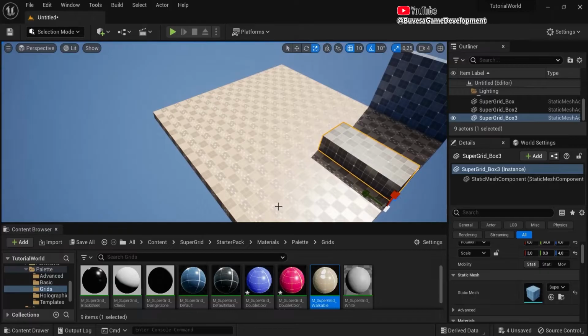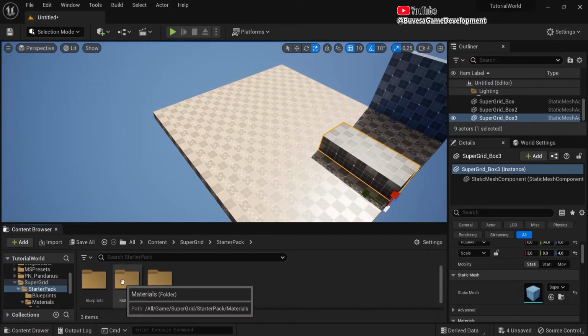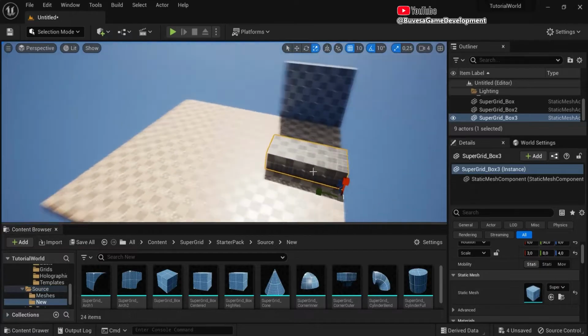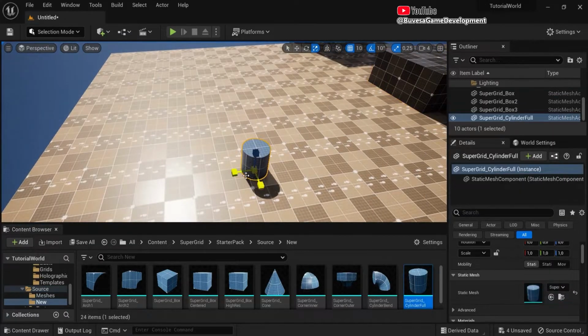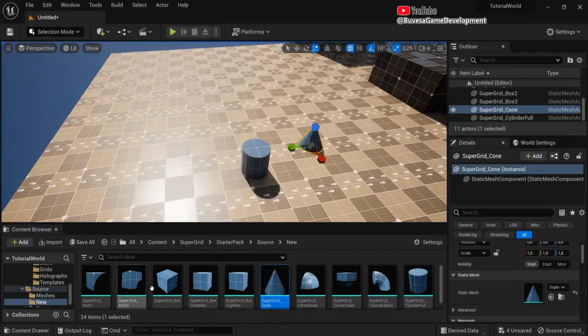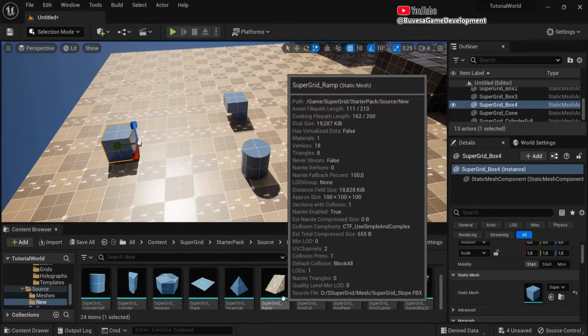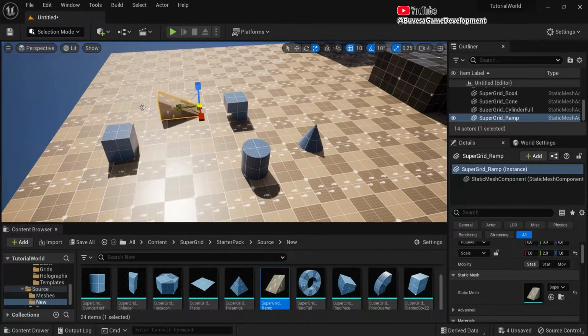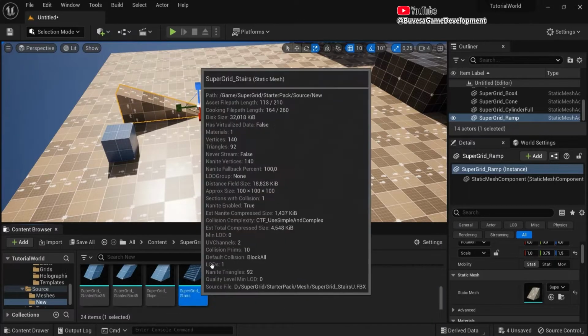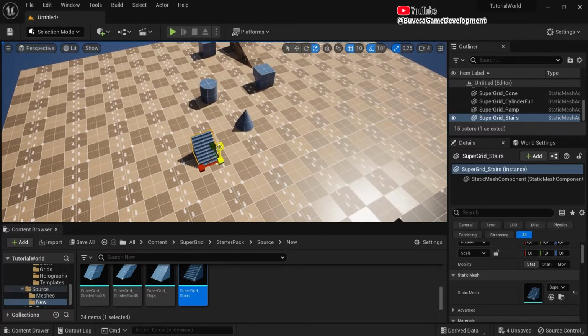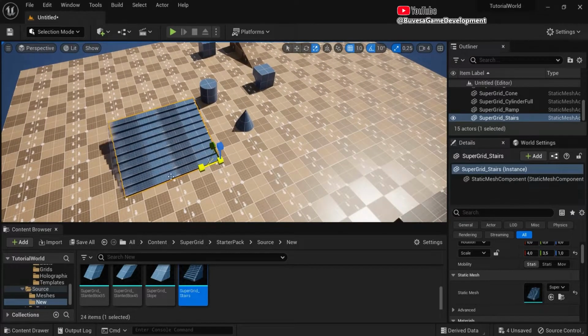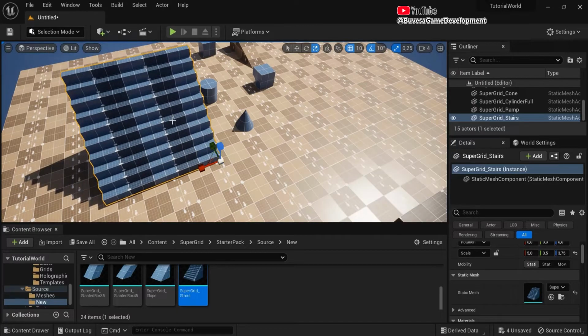Now, there are different kinds of shapes. So back in starter pack, source, new. You can see that there are cylinders, you have cones, but mostly you use these arches and this super box. You have different ones, maybe ramps, and you can make this bigger, taller. But also some cool thing is they have blueprints and stairs. So the stairs, you can see you can make them wider. And now you can quickly see this 1, 2, 3, 4, 5 meters wide. You can make them taller, but you see the amount of stairs doesn't change.